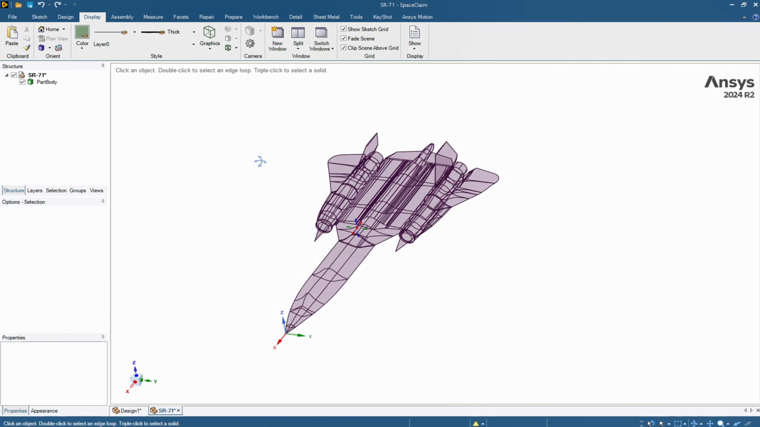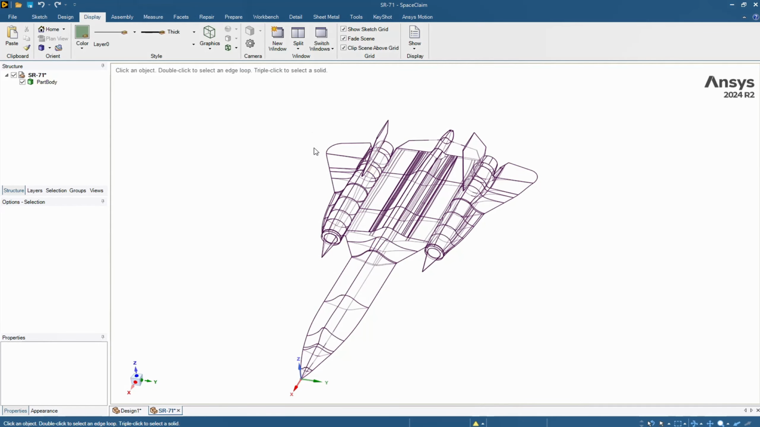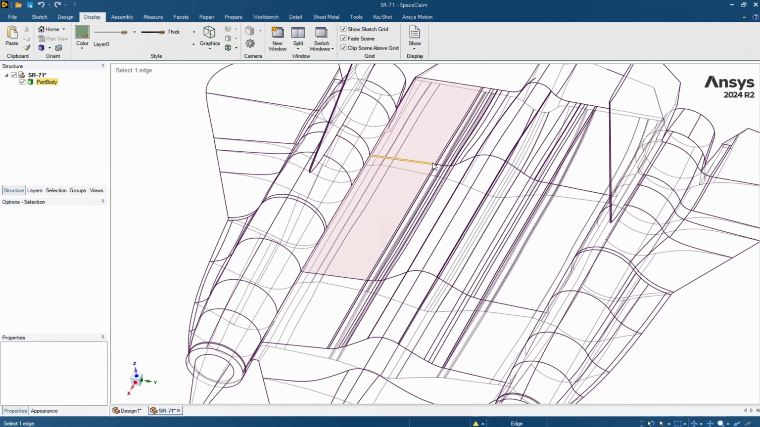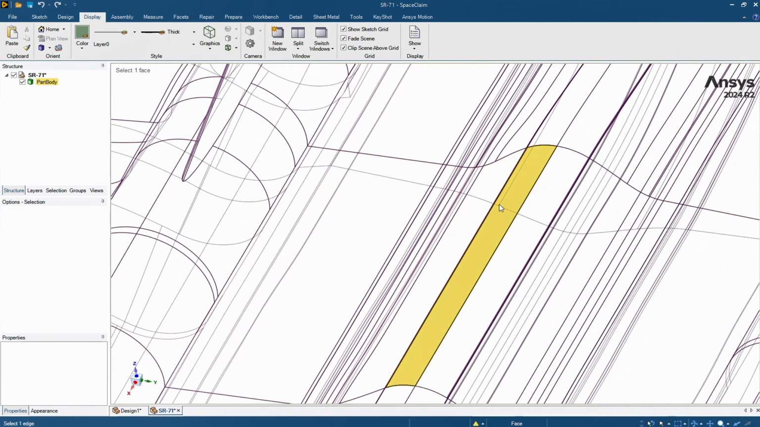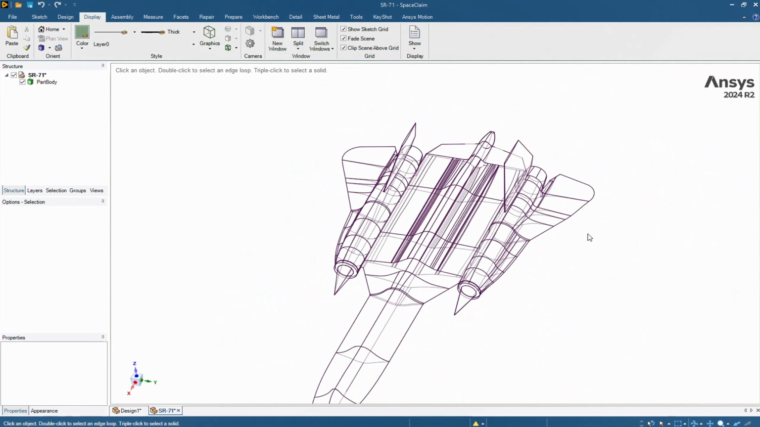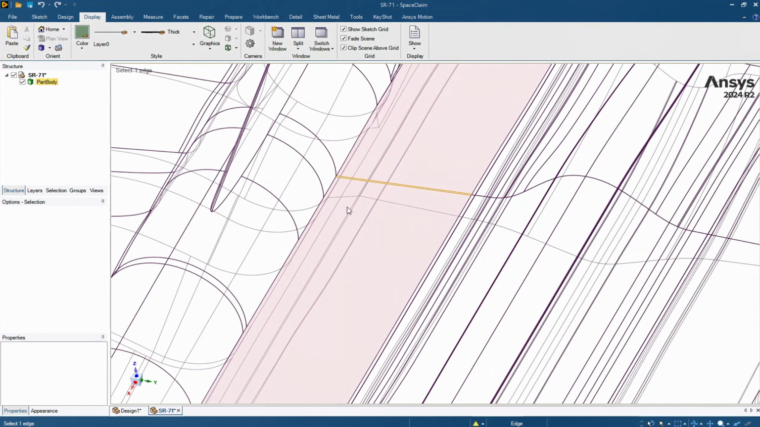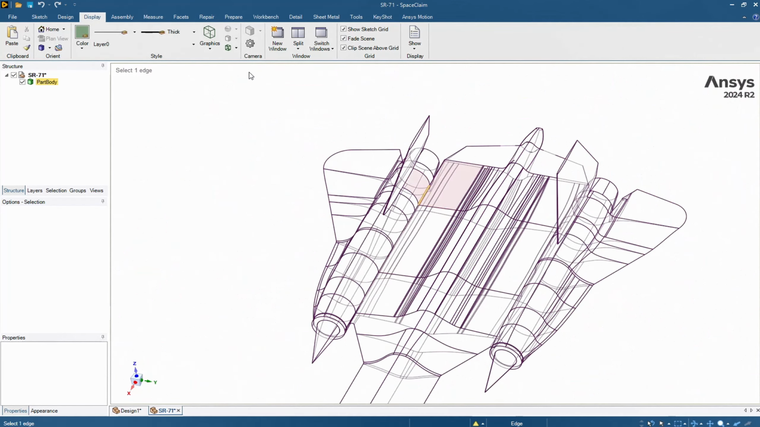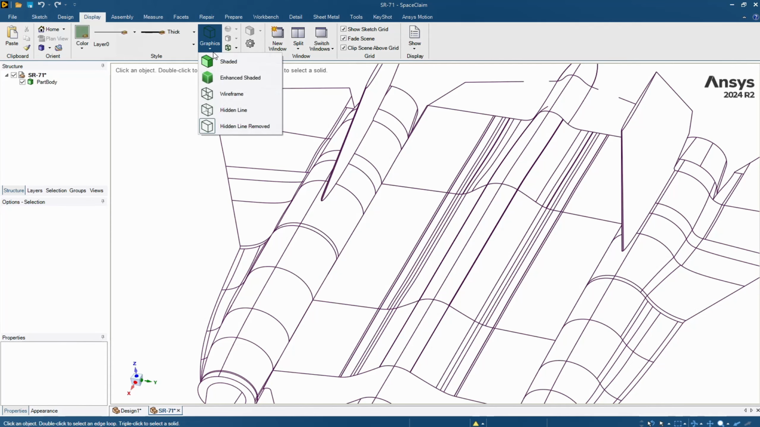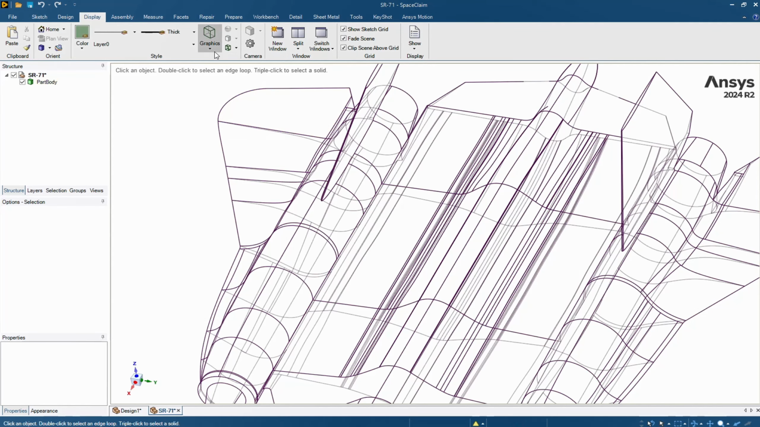The Hidden Line option shows the hidden lines that are behind the geometry. For example, as you can see here, these are the hidden lines that cannot be seen in a normal shaded view, but in this mode they will be displayed. If I change it to Hidden Line Removed, those hidden lines will not be shown. This is the difference between these two options.